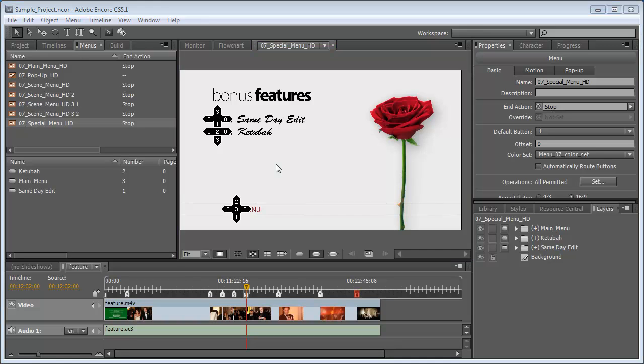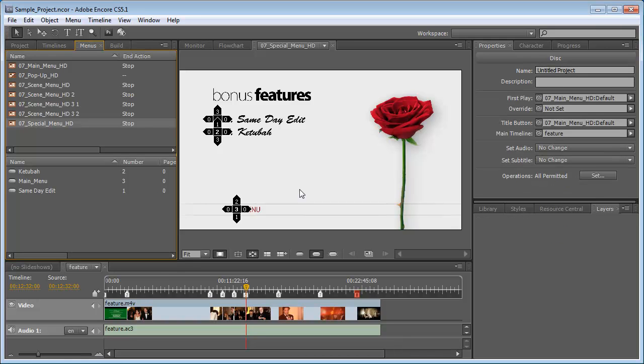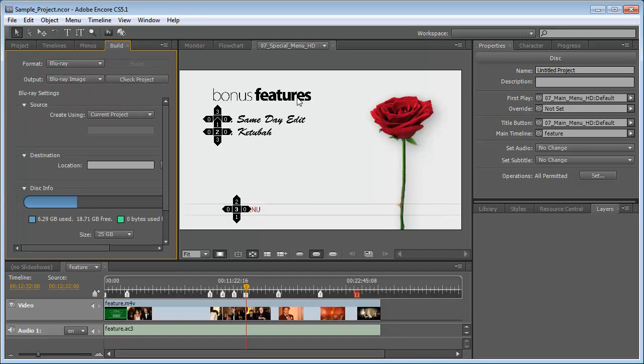After you have finished manually setting your button routing, you are now ready for the next step, which just involves configuring some final settings and building your disk. So let's configure our disk settings by going into the Build tab. And just make sure the disk properties are visible over here. I'm going to rename our disk to Sample Project. And make sure your disk name is not too long and doesn't contain any spaces or unusual characters.